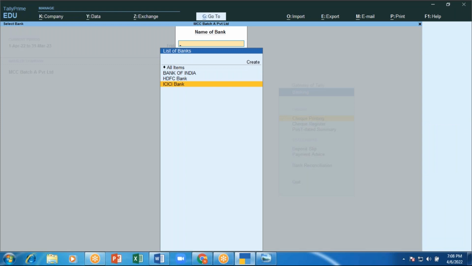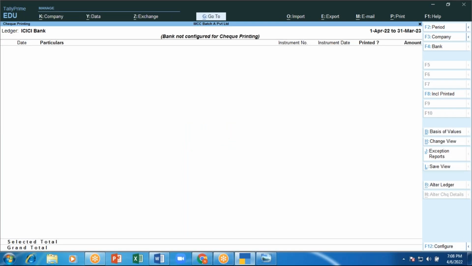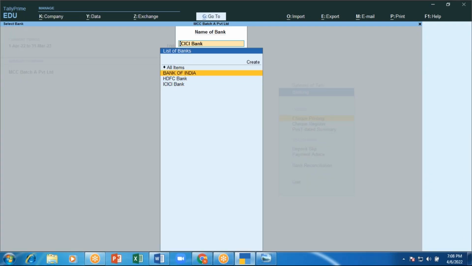So ICICI Bank also you can see, you can change the period from 1/4/2022 to 31/3/2023. This is what I'm giving. Here also I have not issued. Now I'll go for this Bank of India.